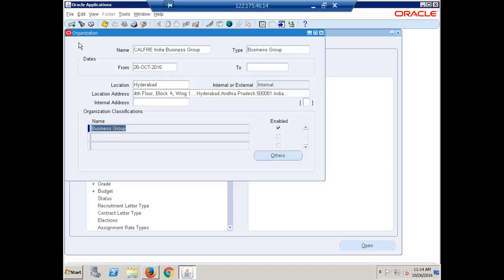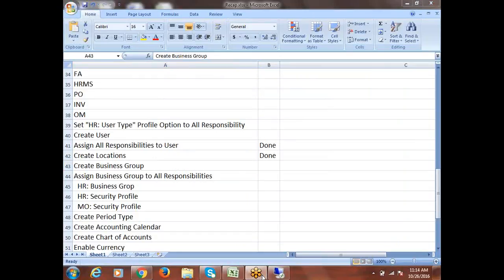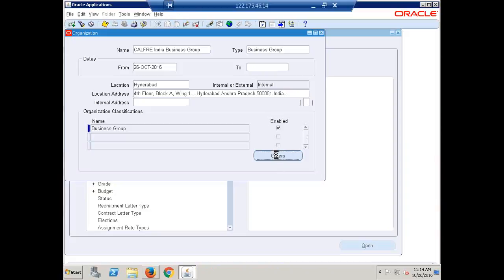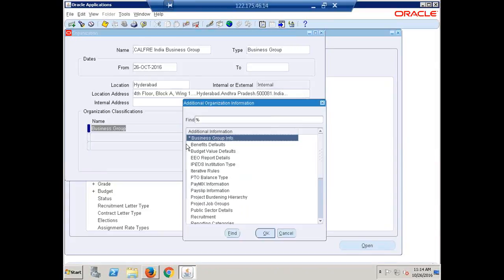Okay, we created the business group. Now what we have to do is click on the Others tab. Click on the Others tab. Here we have to select Business Group Info, which means we have to set the business group information. Select this option, Business Group Info.